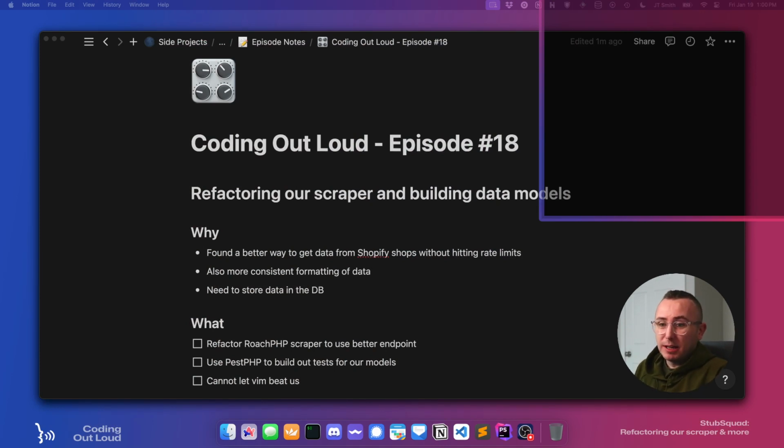Today we're going to be doing something fun, my favorite thing, refactoring. So today I found a better way to get data from Shopify shops without hitting the rate limits, and I'll show you how we do that in a minute, and we'll talk about how we're going to refactor the scraper.